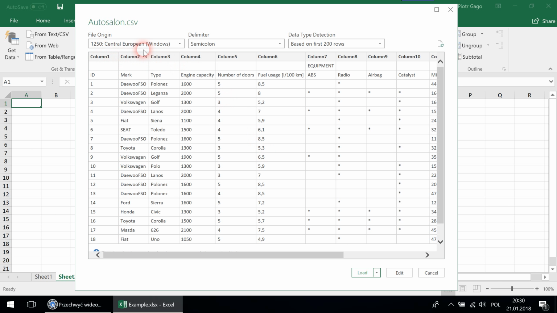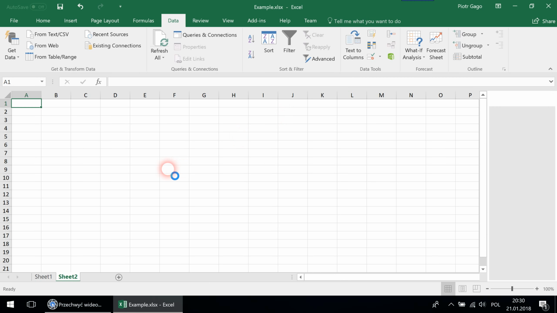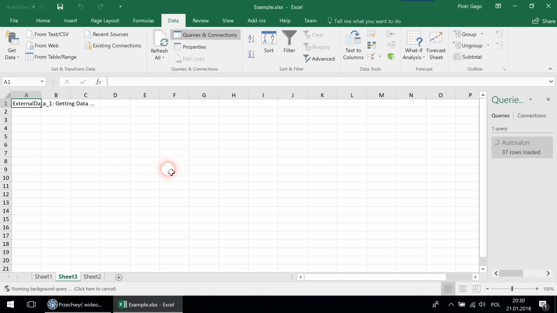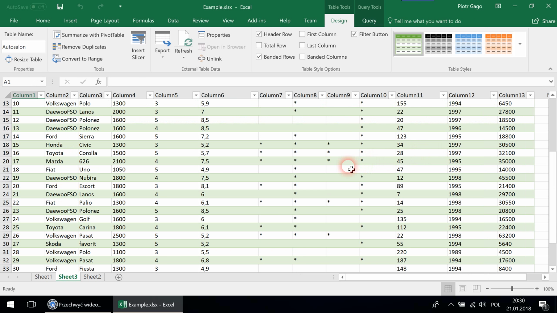We see that it already gave me a kind of preview of how the data will look. I can change the encoding if I want to. I will just leave it as default, and actually I will just click load, and the data will be imported into separate columns and rows. We'll wait for a second. Now it already added my data.